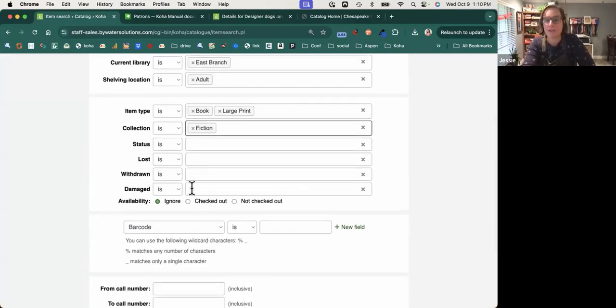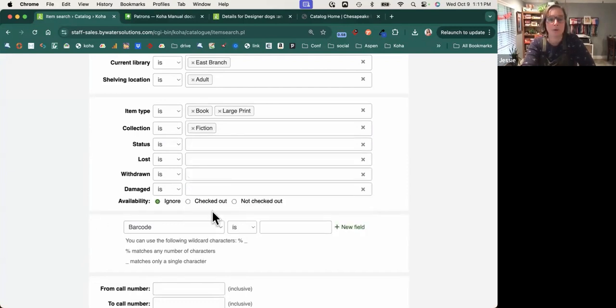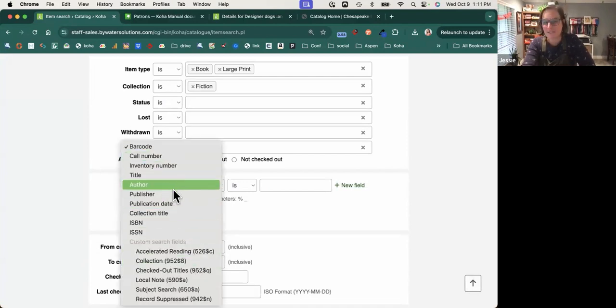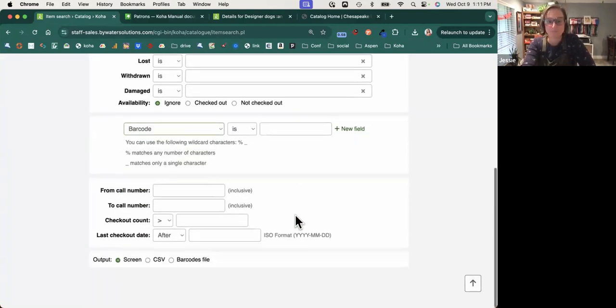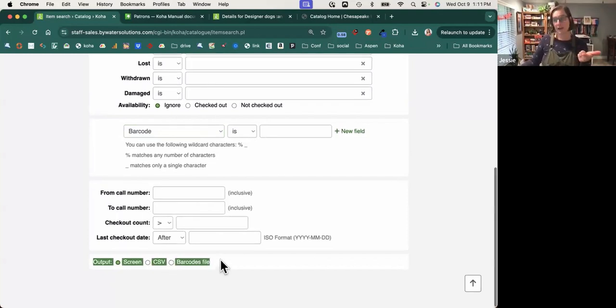And then I can come in here and select other things like status. Maybe I'm looking for things that are on order. Or perhaps I want to narrow down by a certain author. I can do that as well. At the bottom of the screen, you'll also see ways to narrow in. If you want to do a call number range, you can do that. You have 3 options for output: screen, a CSV, or a barcode file.